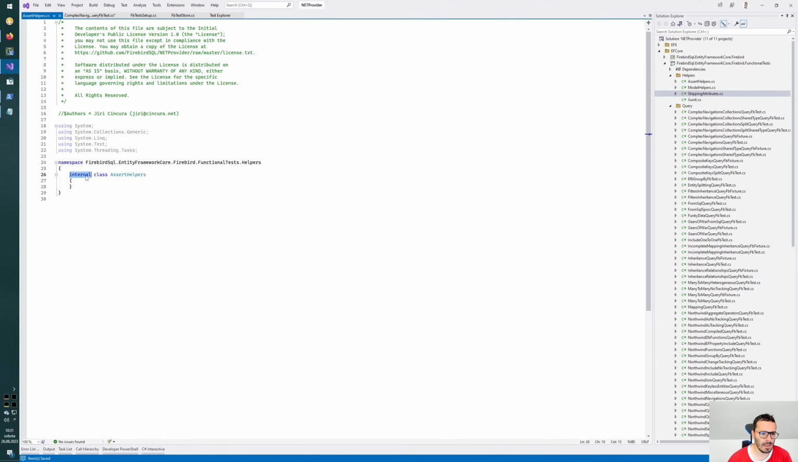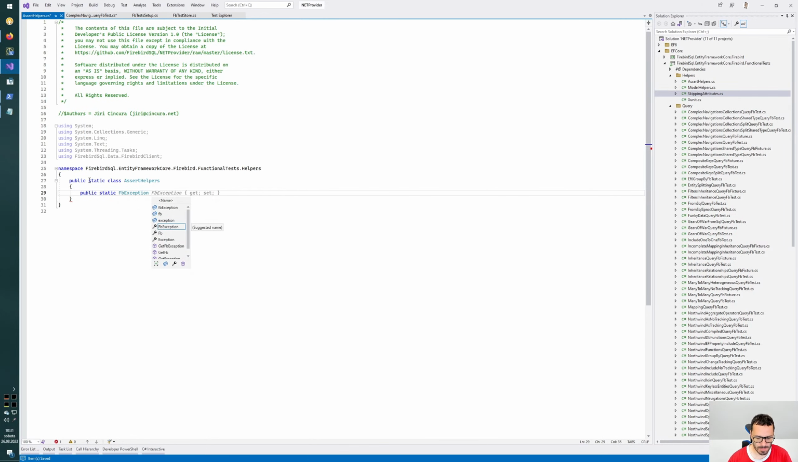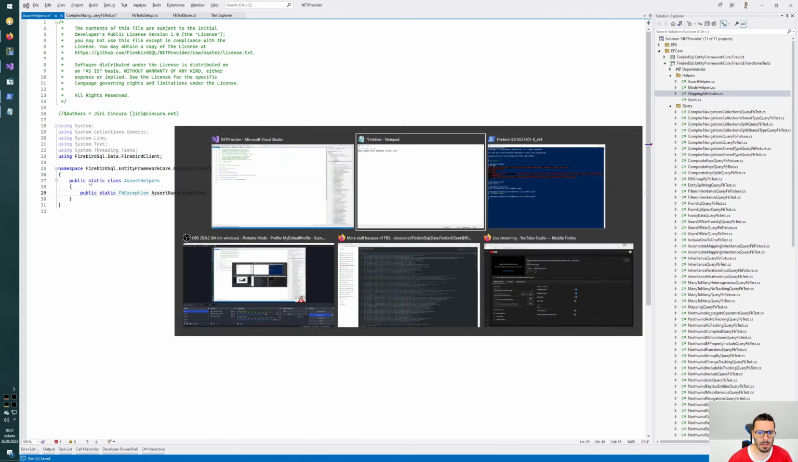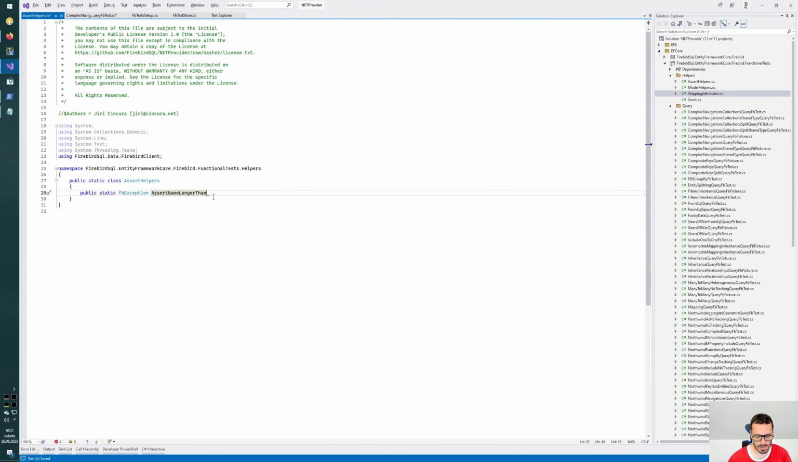Come on. This will be a public class. Not, it will be a static class. So public static. Let's do DB exception for now. Assert name longer than size. Name longer than database column size. Do I want this long one? I don't know.